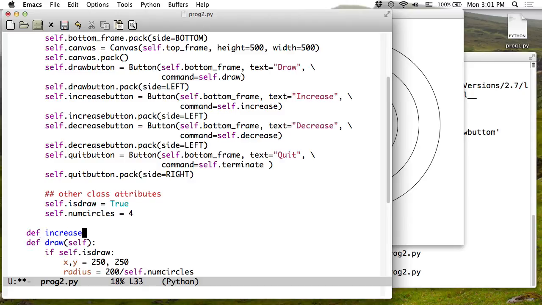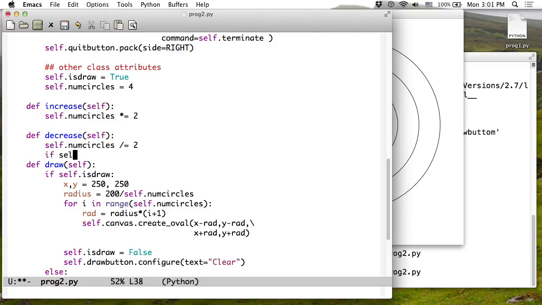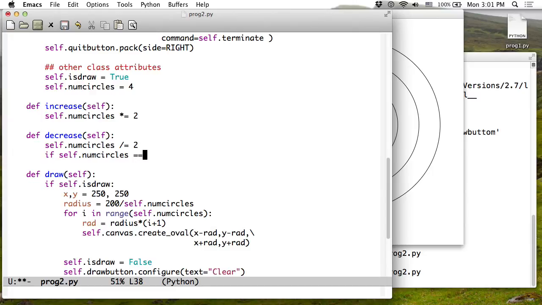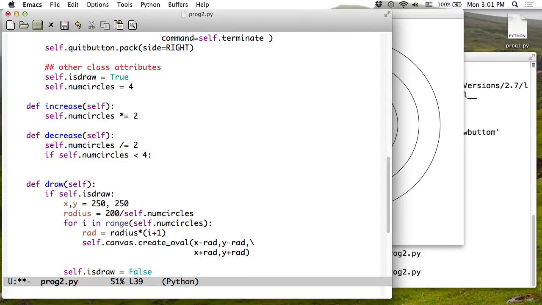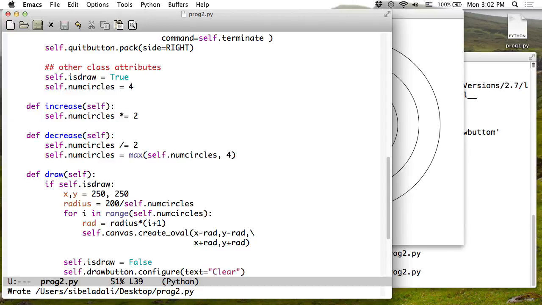So increase is going to take number of circles and multiply that by 2. And decrease simply takes the number of circles and divides that by 2. But I'm going to make sure that if it is less than 4, I'm going to just set it to be still 4. Or you can use a max function, okay? So you can say the same thing, saying num circles equals max of self.num_circles and 4. That will do the same thing. I just don't want it to ever be less than 4, okay?